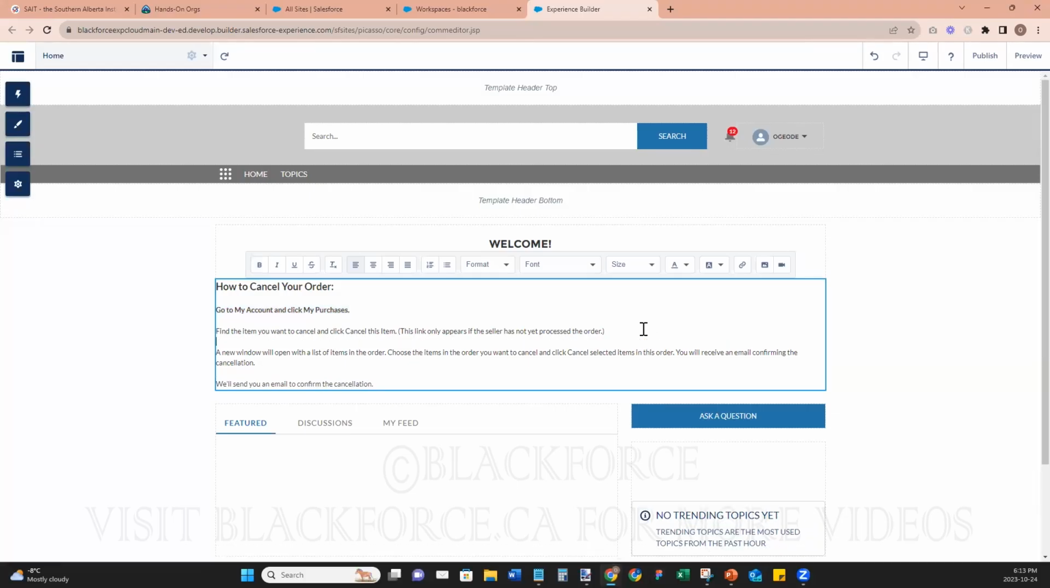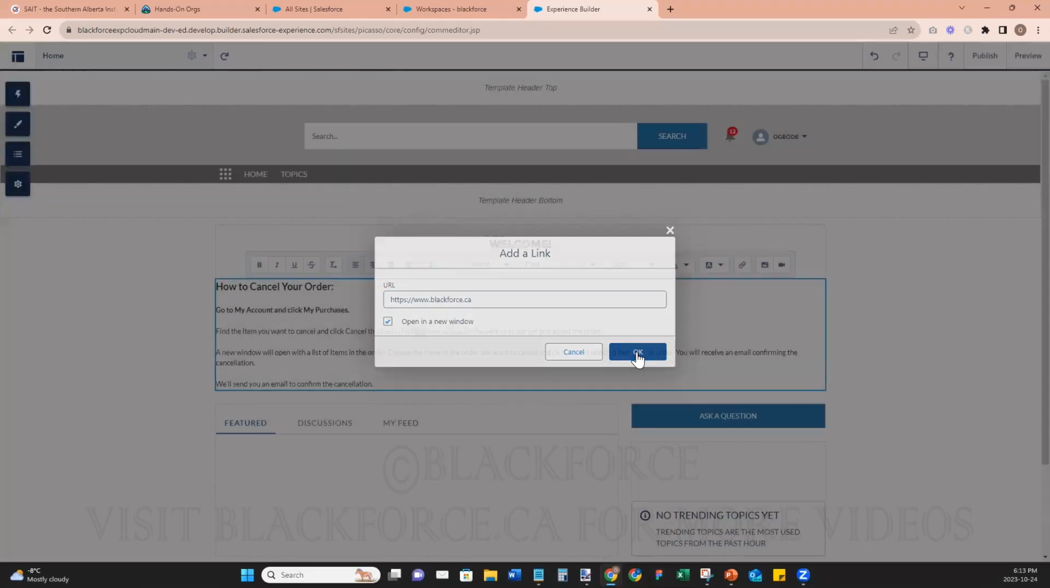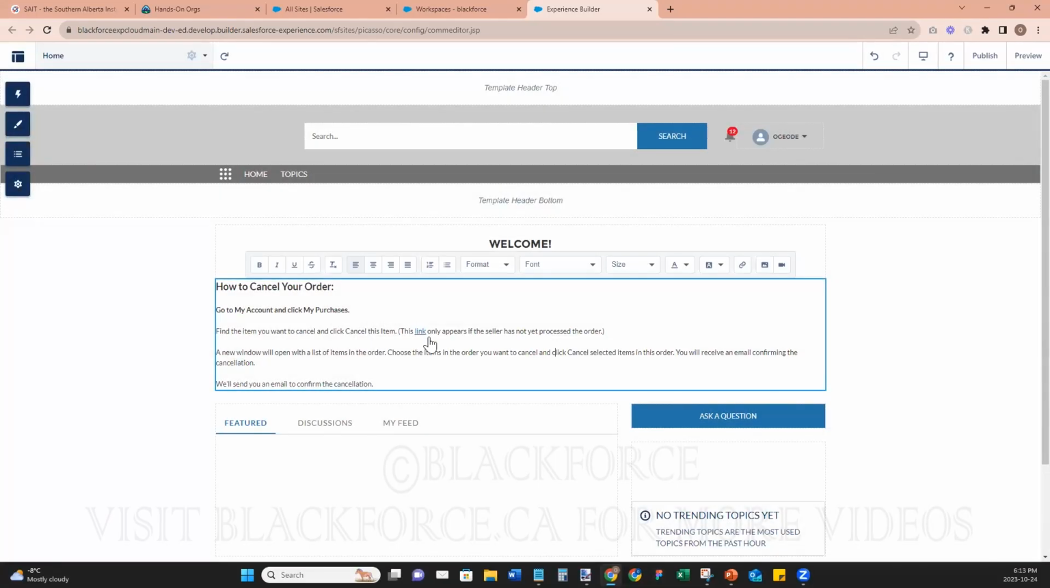Then I can also add a hyperlink. So let's say I want to hyperlink this word. I use this button and then I can say workforce.ca. Oops. And there, it adds a hyperlink there.